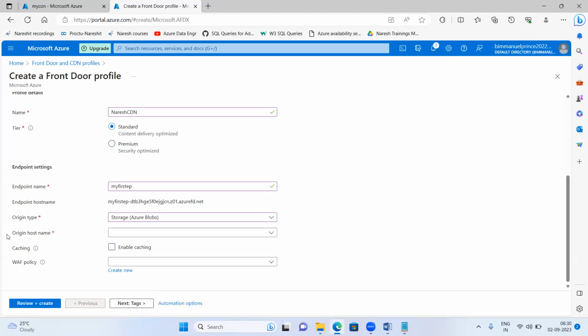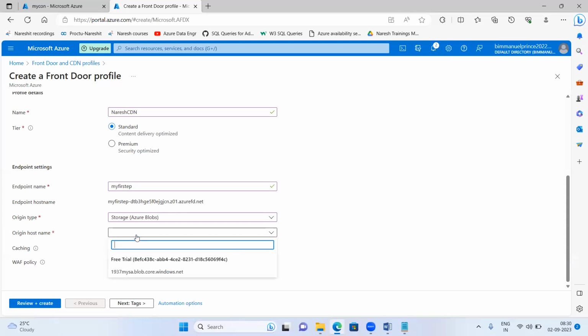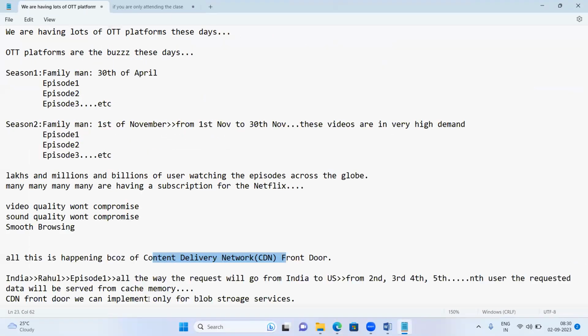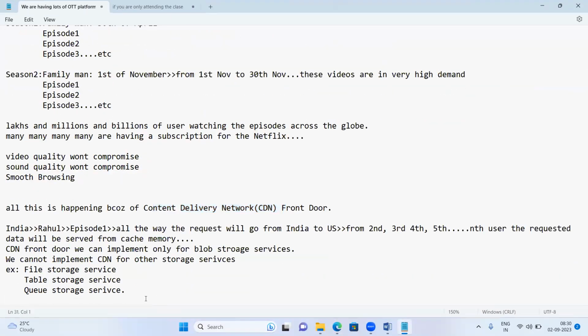So the next is this one, origin host name. Here it will give you an option: 1937mysa.blob.core.windows.net. See, blob. What I have told here is that we can implement CDN only for blob storage services. CDN Front Door we can implement only for blob storage services.